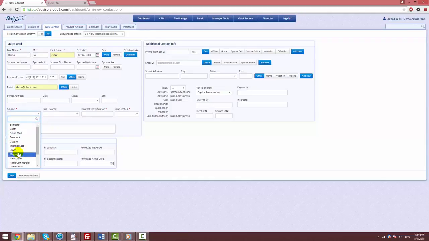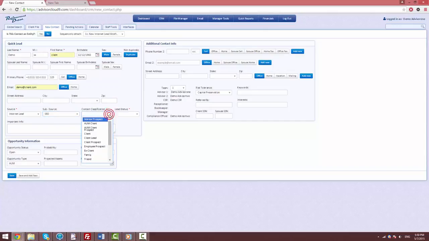Subsource drills down the source information to the next level to be more specific. For example, if your source was a magazine ad, in subsource you might type which specific magazine that was. Or if it was an internet lead, you would input which company provided that internet lead. Contact classification is to classify the contact as something specific, like client lead, family, employee, or employee prospect. Whatever relationship the contact has with your firm should be input in this classification.